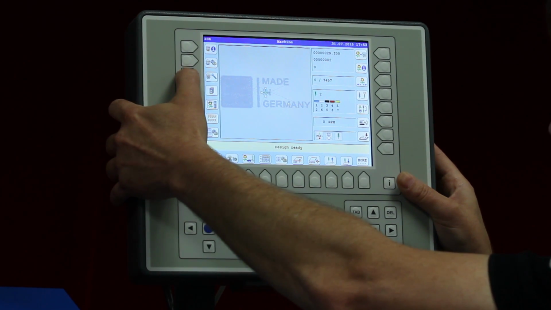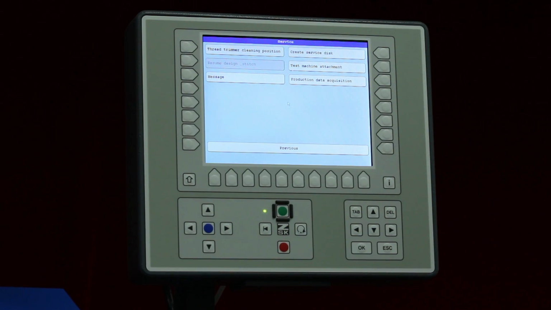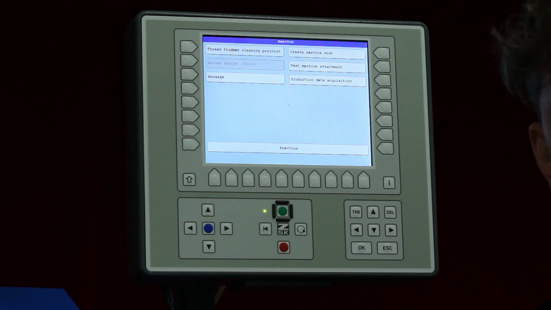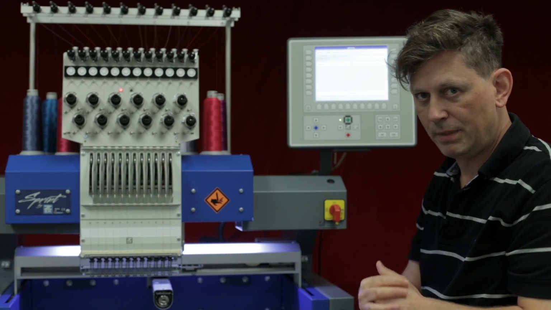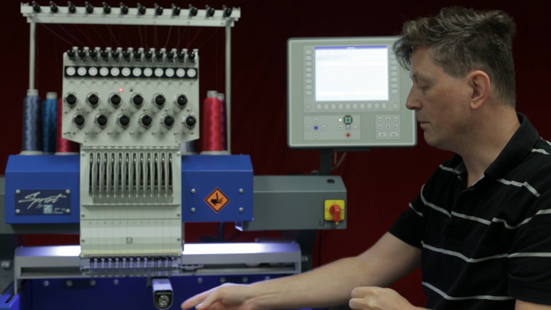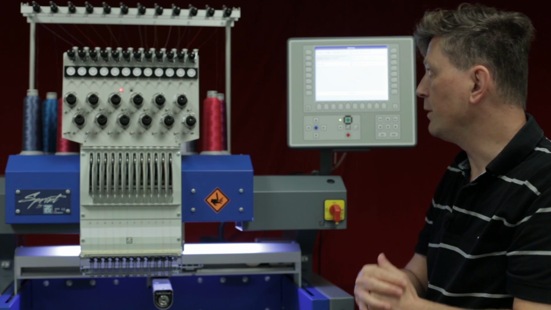So we go in, and you see we have here different functions. One of these is thread trimming cleaning position. This is already explained in one of our other videos from Andrea. Please watch this. It's quite important because the trimming system has to be cleaned sometimes. Anyway, we go to the next one.